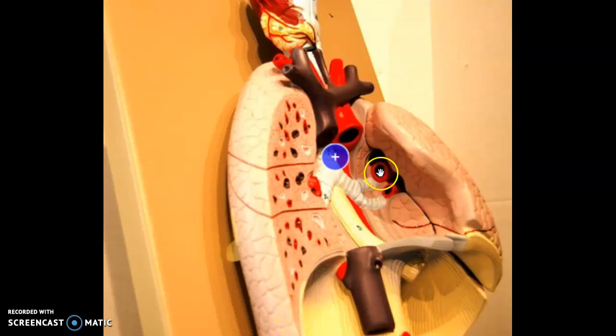Now we can see the pulmonary veins right there. Again, it's oxygenated veins. It's the only oxygenated veins in the body. We can see the cardiac impression right here. Then this is the cardiac notch.